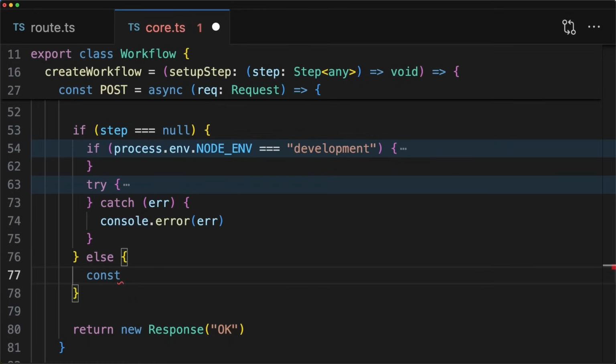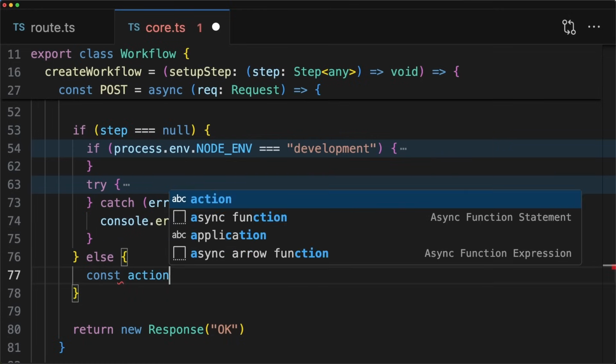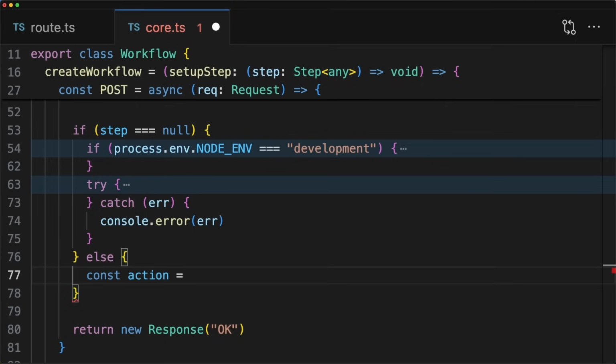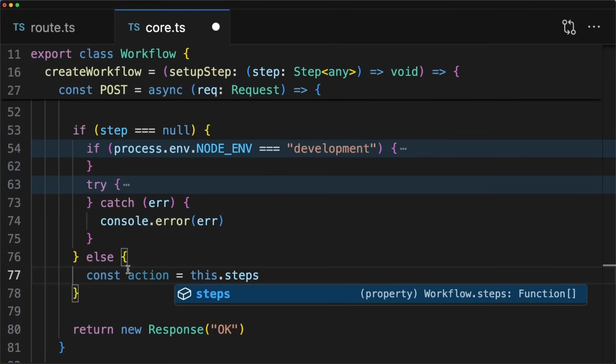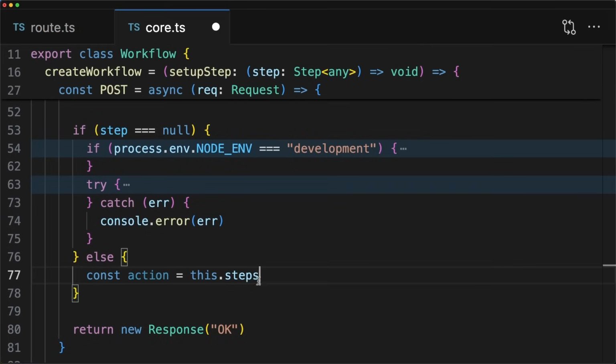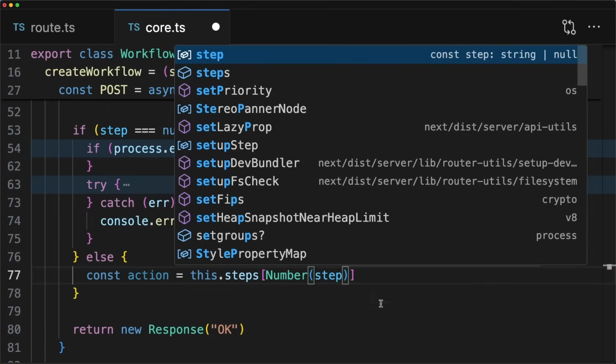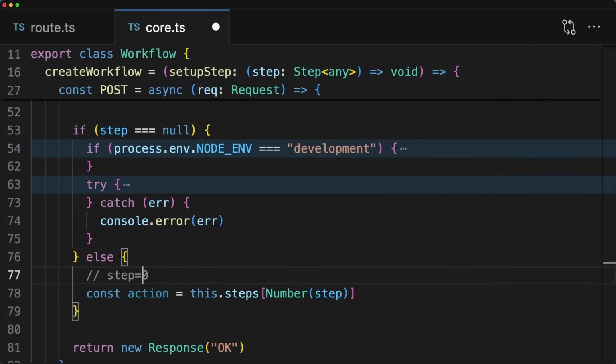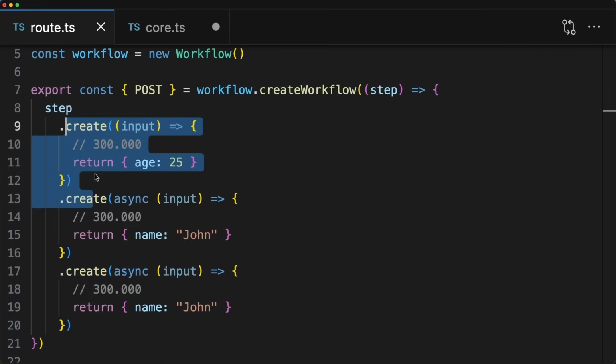First off, let's grab the actual action that the user wants to execute for this step. So let's say const action is equal to this.steps, where all the different steps are saved that the user wants to make, right? 1, 2, and 3 in our case. And we're gonna grab the steps at the index of number step. So if we have a step is equal to 0 passed as a query parameter here, we're gonna get the first item in the array at the index of 0 because arrays are 0 based, right? And that's gonna be the first step, the first function defined right here.